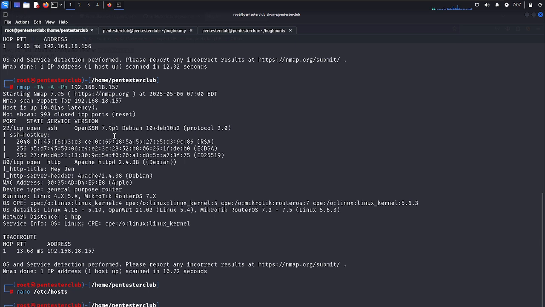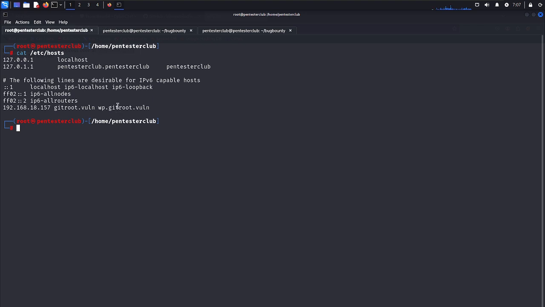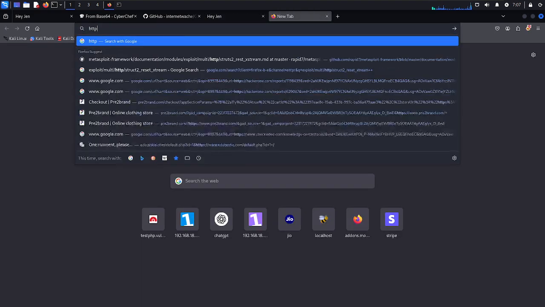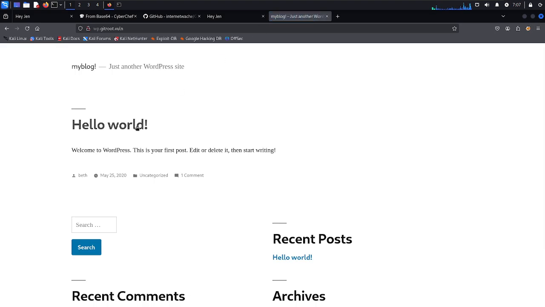Now let me type clear, then cat /etc/hosts. We just need to copy this, come back here. Now I would like to try it here as HTTP. Let me paste this. There, we have got this as the WP admin.